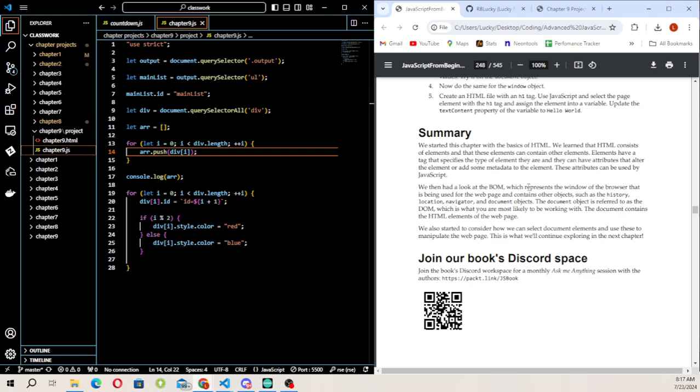Thank you. We had a look at the browser object model, which represents the window of the browser that is being used for the web page and contains other objects such as history, location, and navigator, and document objects. So the document object is referred to as the DOM, as we've said so far, and this is what we'll be most likely working with going forward, and this document contains the HTML elements of the web page as we've seen.